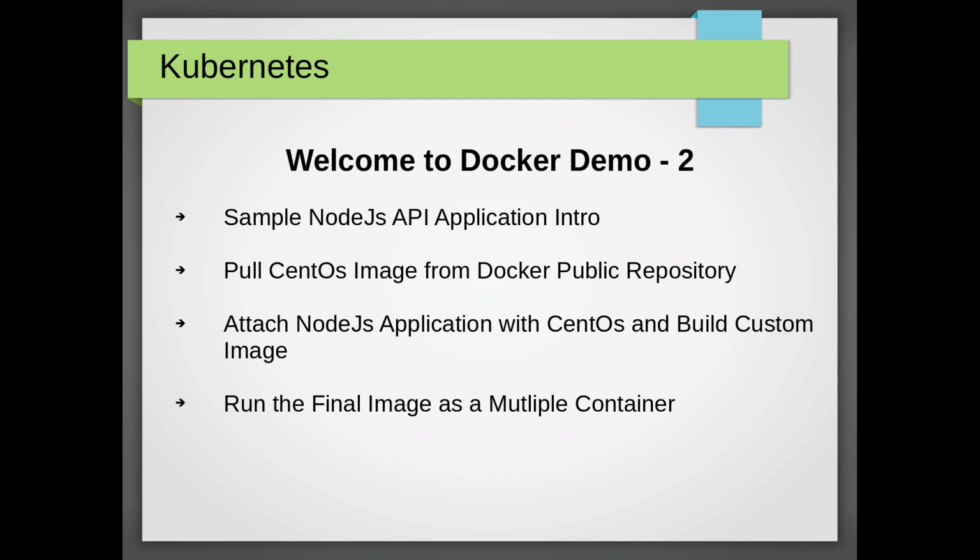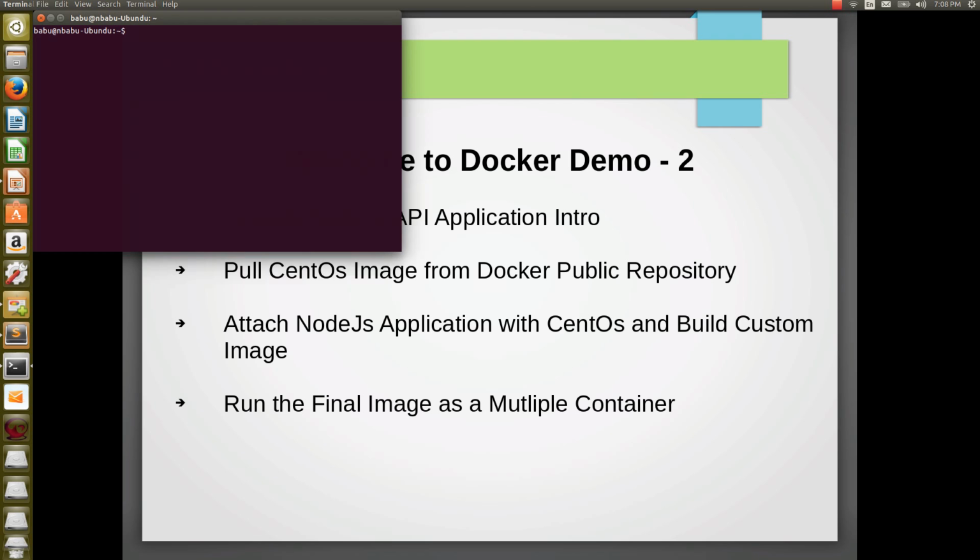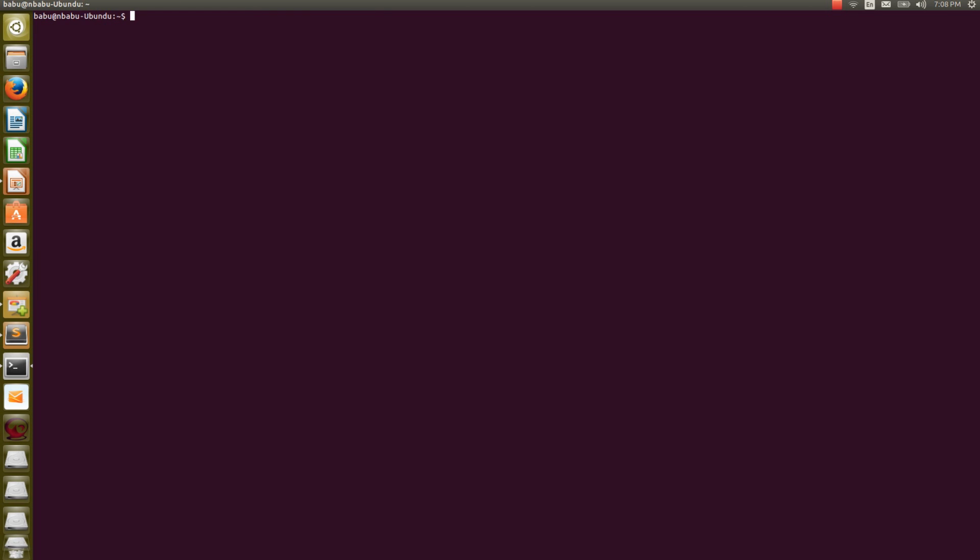Let's see it in action. I'm going to open the terminal. I'm just raising the font size. I'm going to join as a sudo user. Now I'm a root user. First, I'm going to explain what kind of Node.js application I'm going to expose to Kubernetes.